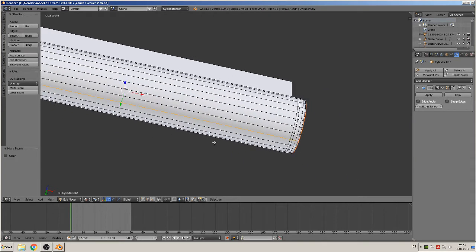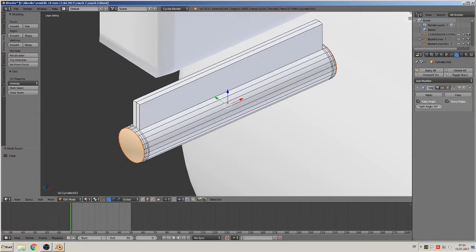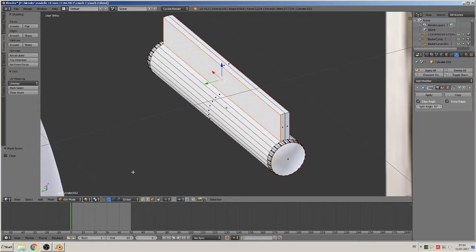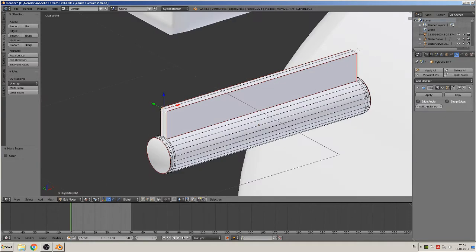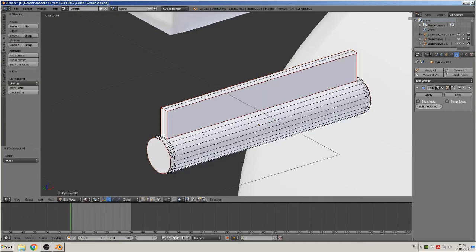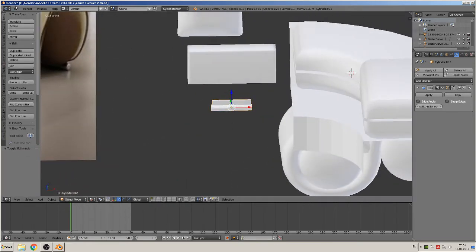That is here, mark seam, and this top part, there we can get the front face, mark seam, the back face, mark seam, and here these two lines there. So that one and that one, mark seam. Then we apply the rotation scale and unwrap that. Good. File, save.